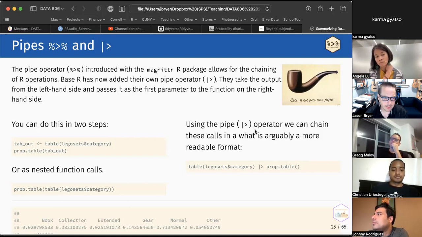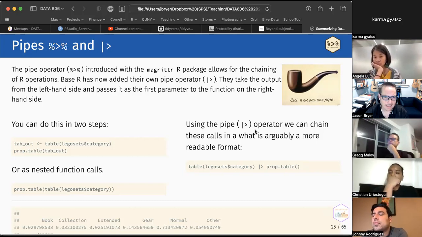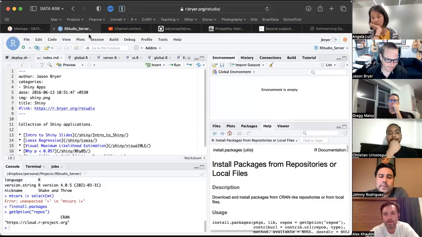Magrittr is a dependency for the dplyr package. Once you load dplyr, in the dplyr documentation they use the %>%, but it's not technically a dplyr function. It's technically in the magrittr package. Okay, got it. Thank you. Yeah, and it is a function.